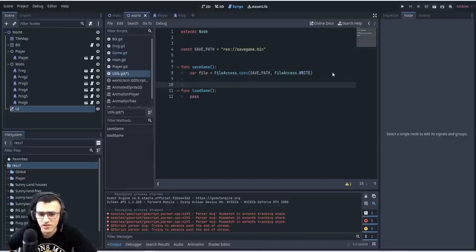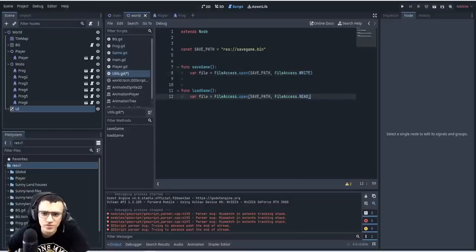If you think about it, in load we do the same thing, but we're going to read instead. We're not going to write, we're going to read. So it's the exact same thing, but we read instead of writing.